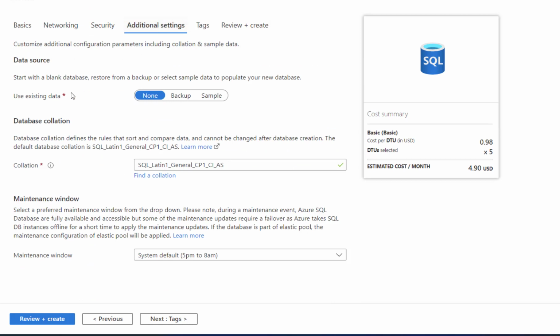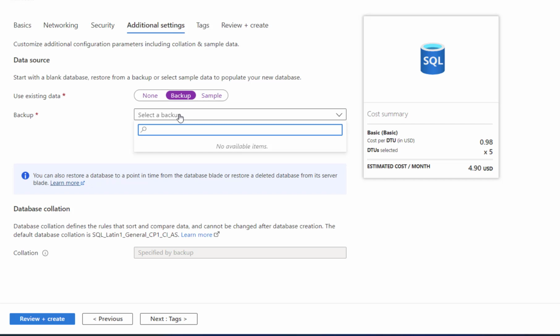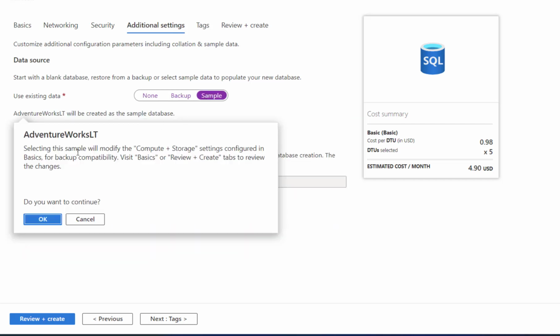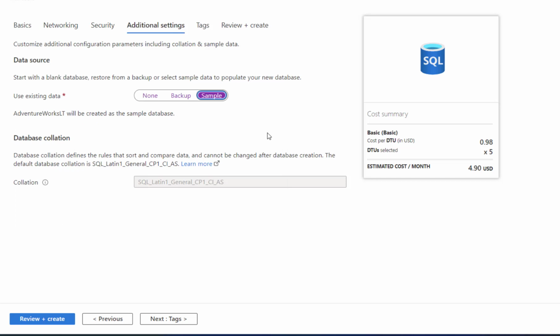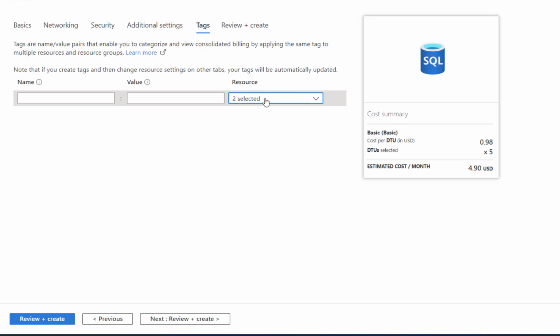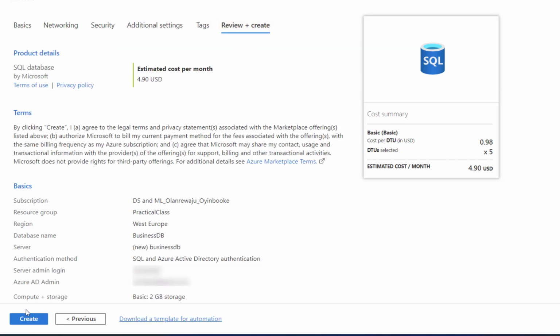Additional settings. Here you might want to use maybe existing data backup. There is no backup at the moment. Sample data, we don't have that now. The sample is the Adventureworks Lite version that comes with it. If I want that, of course, I can click OK, and I have the Adventure sample. Let's have it. Click OK. And on the tags, in case you want to tag, you can add the tag to your review and create. And I'm going to click on create.